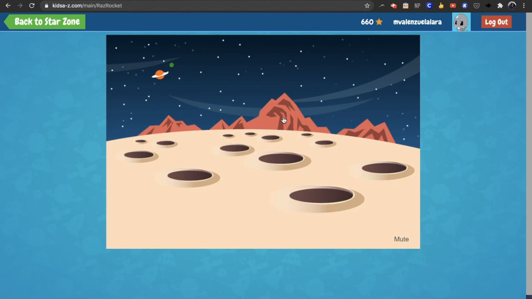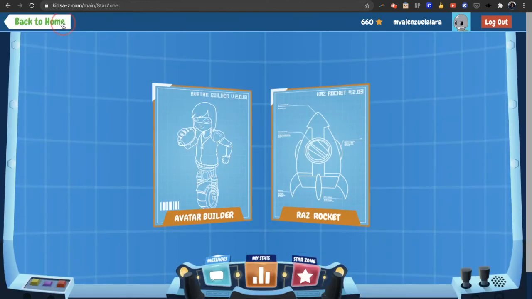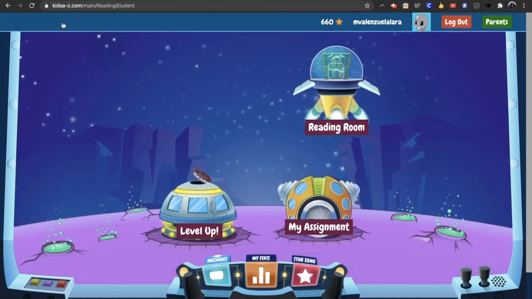But please don't spend the entire time working on your avatar or in the Raz Rocket Zone. Remember, your teacher can see how many books you've read, and your teacher's going to be watching to make sure you've read lots of books.